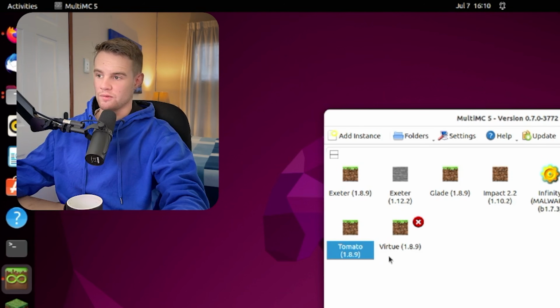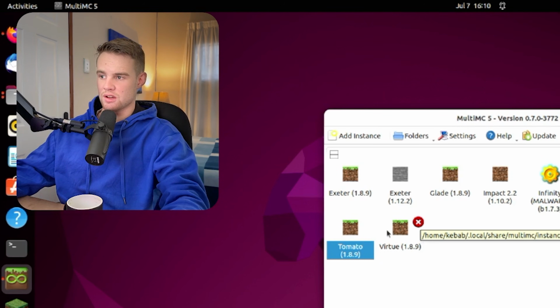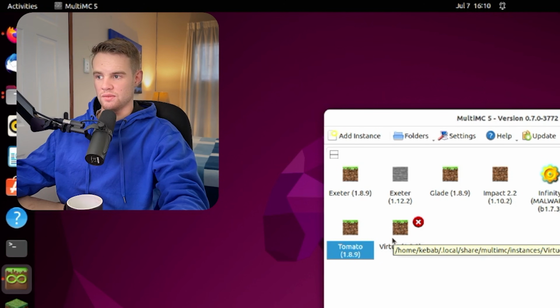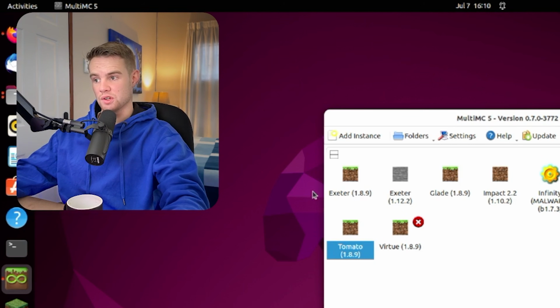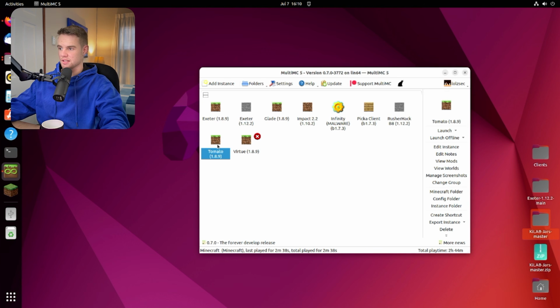Unfortunately, I can't get Virtue to run. I might come back to that just now, but it's not too important. This isn't even the original Virtue. This is a Team VPN skid of the Virtue client. So we might just give that a skip, and in the meantime, let's move on to the Tomato client.